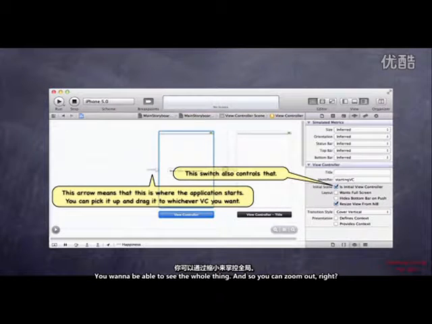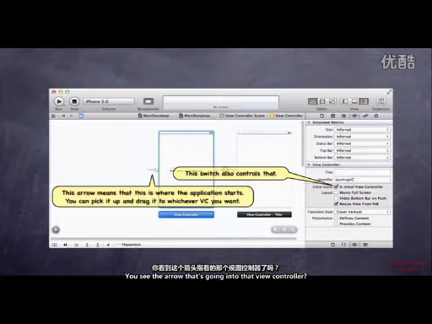You want to be able to see the whole thing. And so you can zoom out, right? You can also zoom out with these little things down on the bottom. You see the arrow that's going into that view controller? That is the arrow that says this is where the application starts.